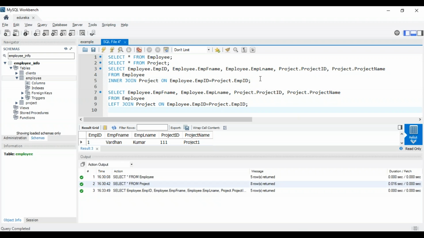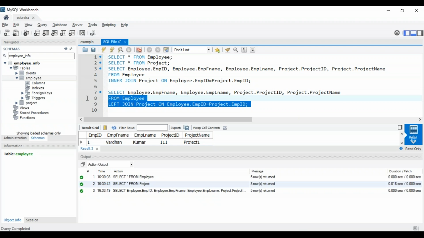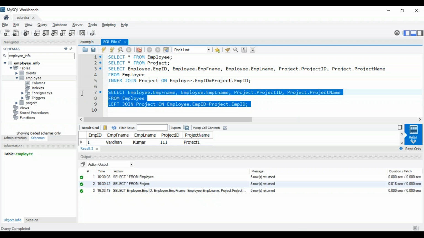For that, I've written a query, as you can see on the screen. That is: select employee.emp_name, employee.empl_name, project.project_ID, project.project_name from employee left join project on employee.emp_ID is equal to project.emp_ID, right? Basically, that is because this is the matching column between both the tables. So I'm going to execute this particular query.